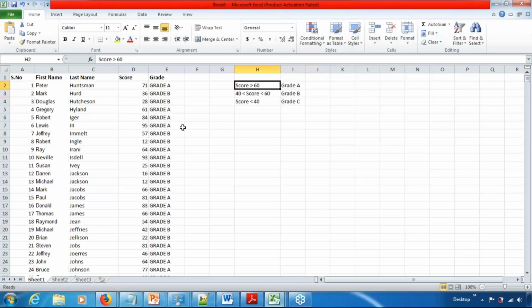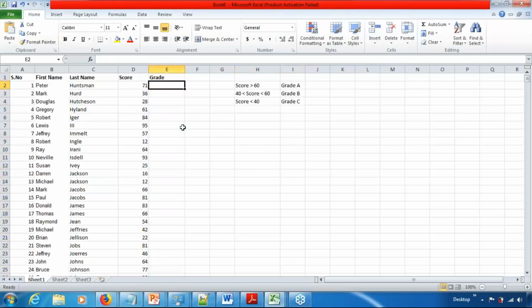Score greater than 60 should be grade A. Between the range of 40 to 60 should be grade B, and less than 40 should be grade C. So now let's do that. In this case, we need two if conditions. We will start with the if function here, logical test. The first condition is score greater than 60, and the value if true is grade A.